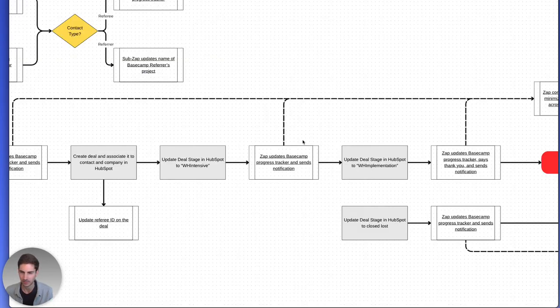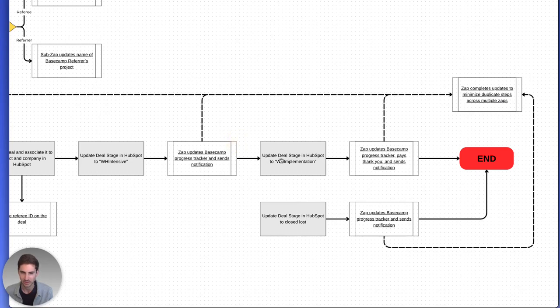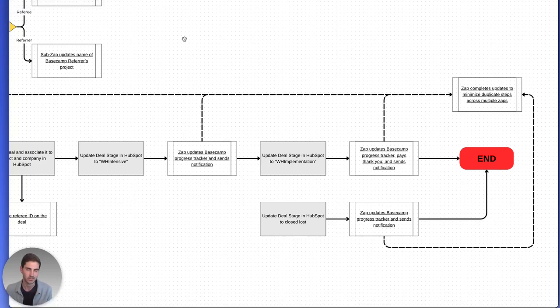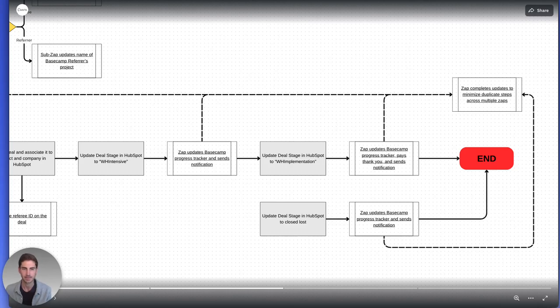Cruising right along, we're waiting to see when the deal stage goes to implementation, which is a longer term engagement that I have with clients. So there's a couple stages in between, like finalizing details and signing contract. If it lands in there, great. It's not going to do anything for their progress tracker per se.